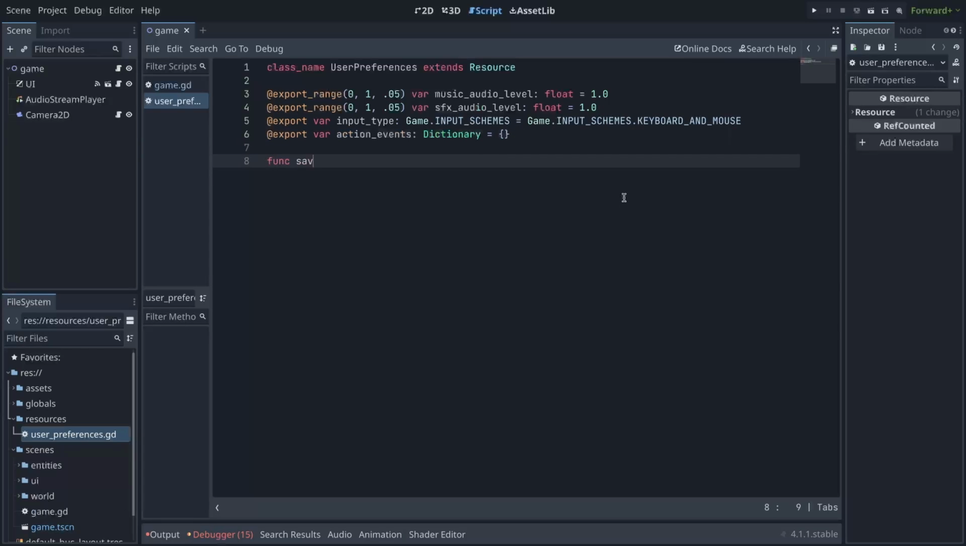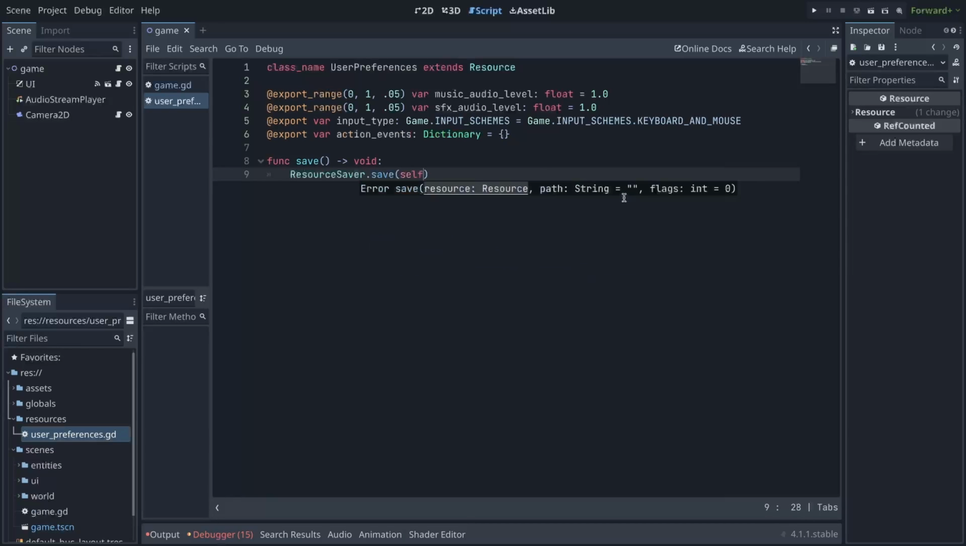We'll also want to be creating a function to save our resource using the resource saver save function. This will take our current resource as self, and we'll pass in the string of user directory. This is our user's data directory. And we will call this file user_prefs.tres. Note that the .tres extension describes that it's a text resource, whereas a .res is a binary resource. Godot will automatically map all of your text resources into binary resources when you compile for a build.